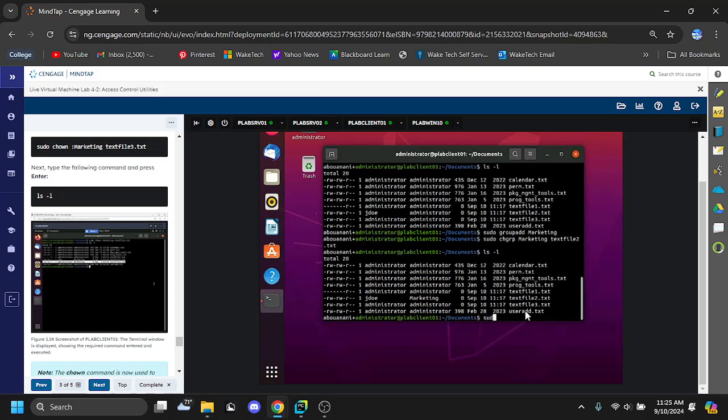Now we're going to do sudo chown, or chown, and then I forgot what this symbol is called.